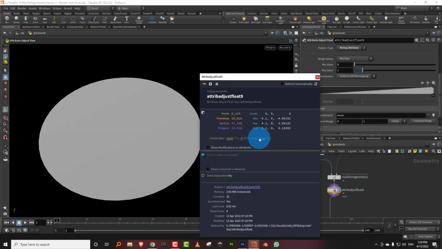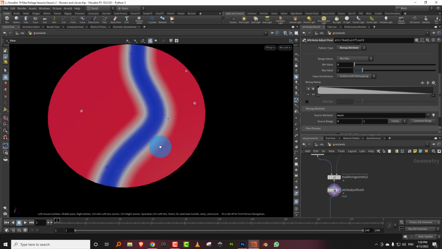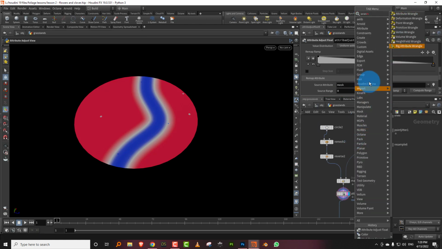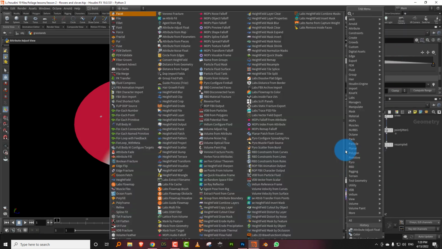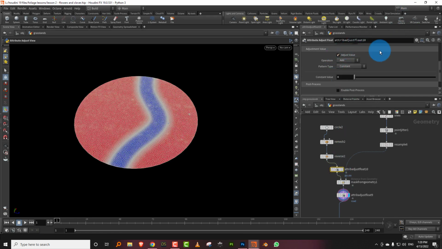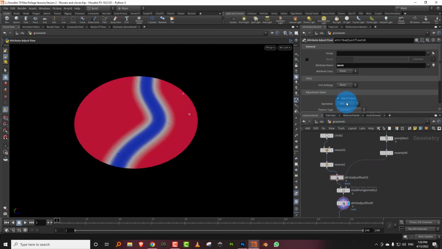And let's see if we can see the road. Yeah, there you go. And just flip it. So we'll get this. Let's try something. Let's take a wrangle here, because this is sort of irritating me. Or let's take a float. Let's take an attribute adjust float here, call it mask, and set it to set always.